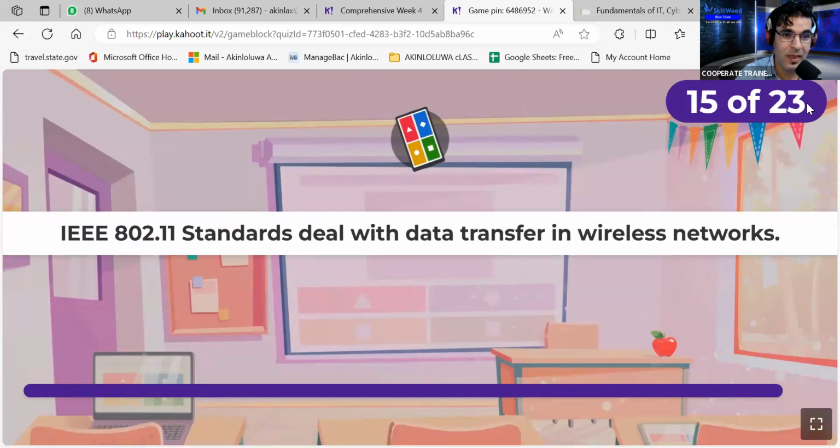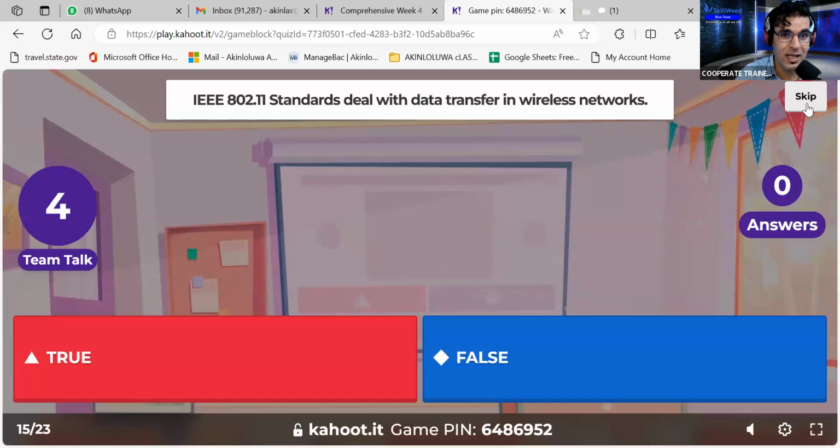IEEE 802.11 standards deal with the data transfer in wireless networks. Is it true or is it false? IEEE 802.11, okay? Standards deal with the data transfer in wireless networks.